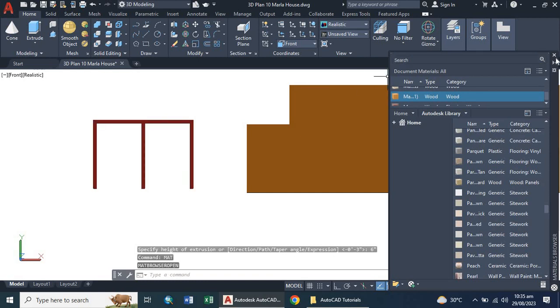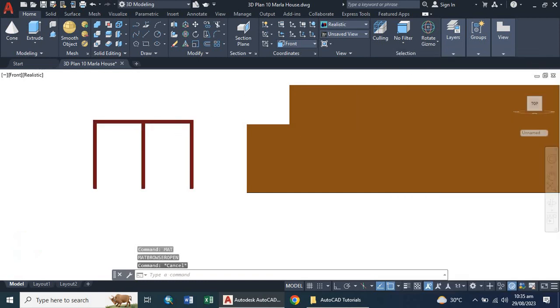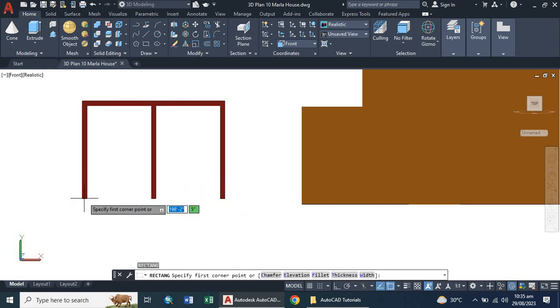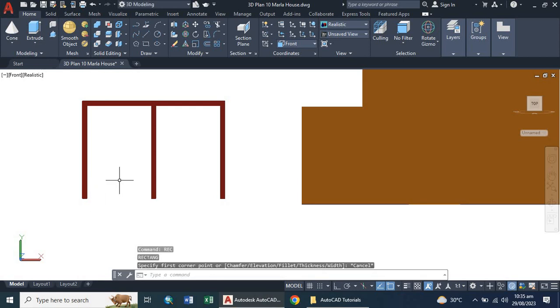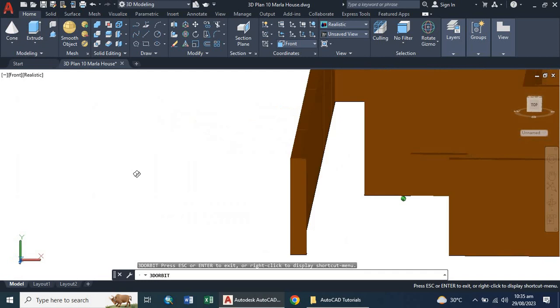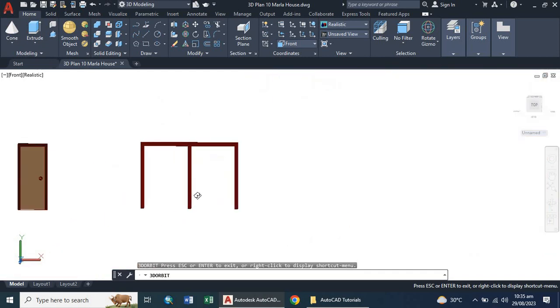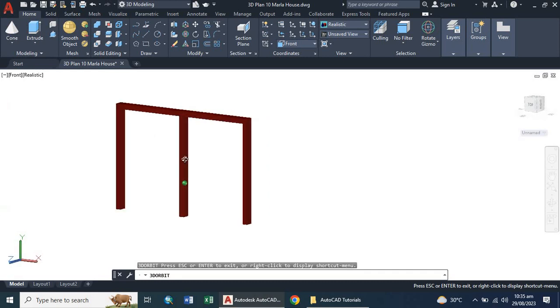First of all, before going to material, you also have to draw a rectangle, REC, from this point. You have to change your view. For example, I'm going with orbit again. I have to change my view a little bit. For example, I'm going with main door. I have to change my view like this.